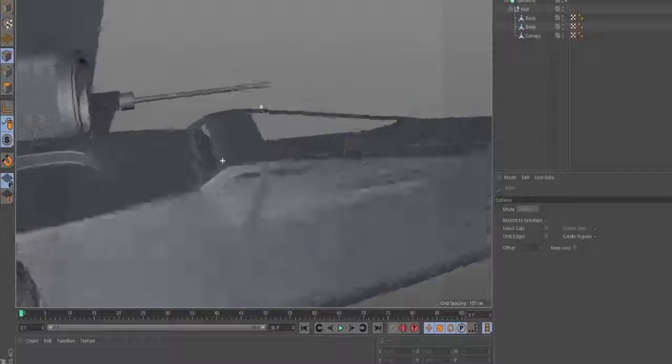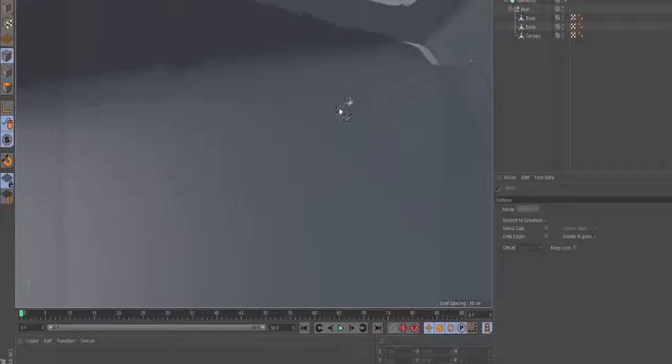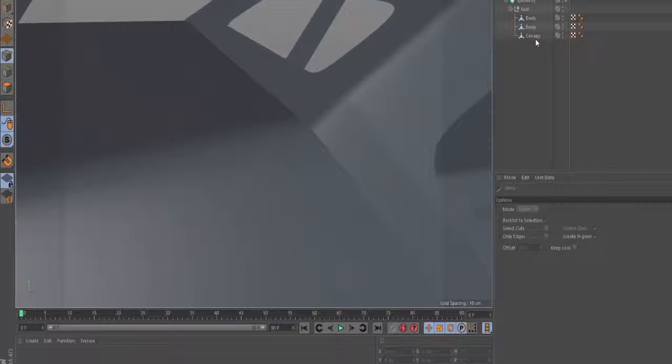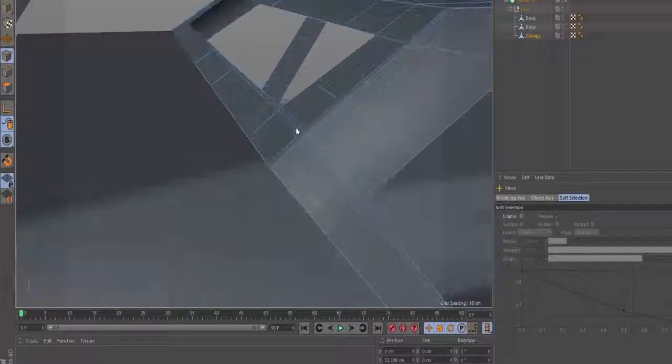And now with all these cuts made, I think it actually looks quite nice. There's a cut that I need to remove, and it's this one right here. It doesn't make sense to have that.